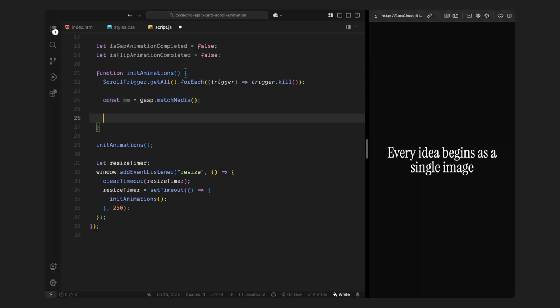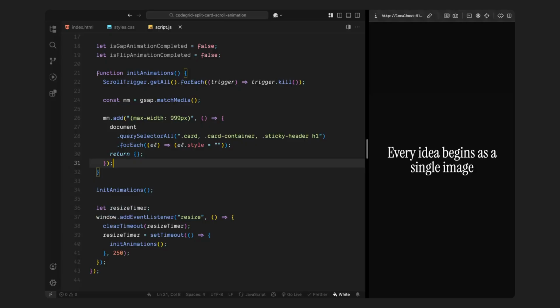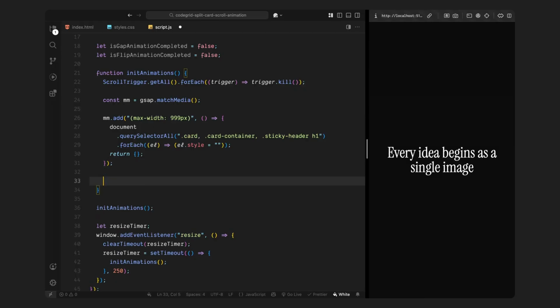I'll start with the mobile case, anything below a certain width. If the screen is small, I'll skip all animations entirely. Instead, I'll just reset the inline styles on the cards, the card container, and the sticky header so everything stacks naturally and behaves like a regular vertical layout. This fallback is important because there is no point running complex scroll logic on smaller screens where the layout switches to a column.